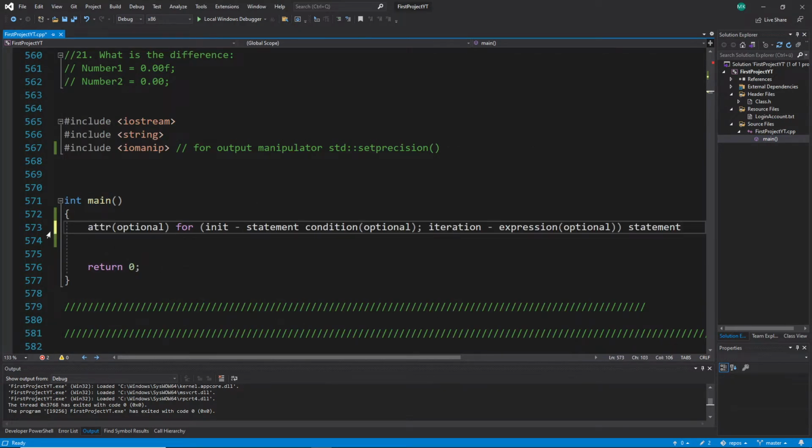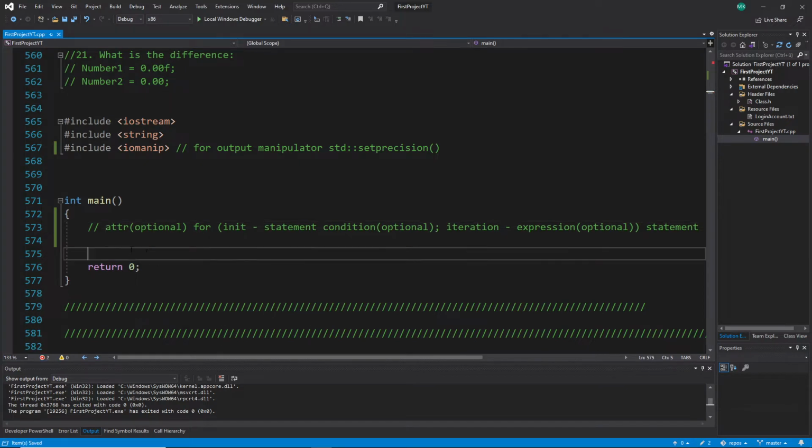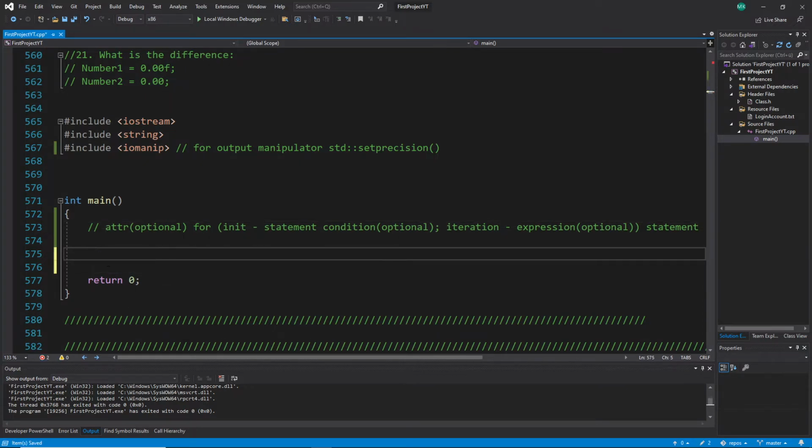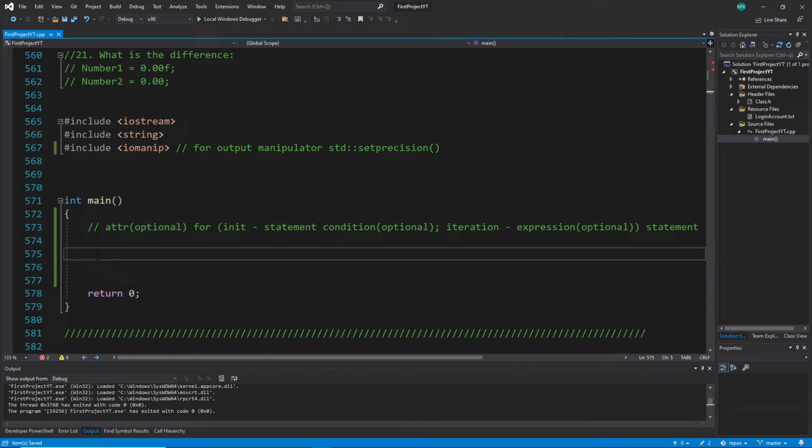Let's write here our syntax. I write here a comment. And now we should use the syntax. Let's see. Attribute is optional, right? That was the square brackets, and I don't know an attribute what I need right now, so I skip this. I write for that we need.